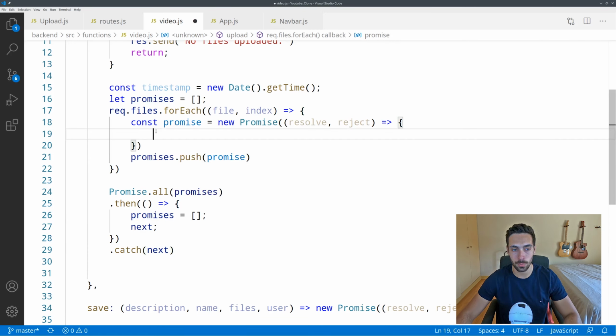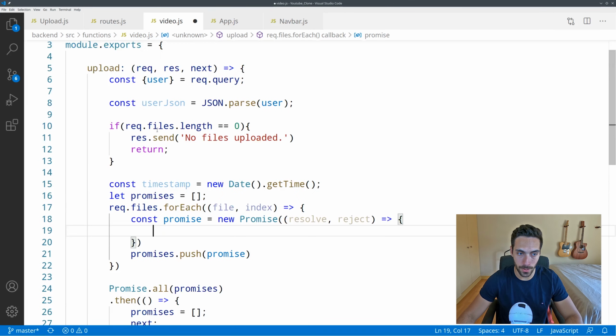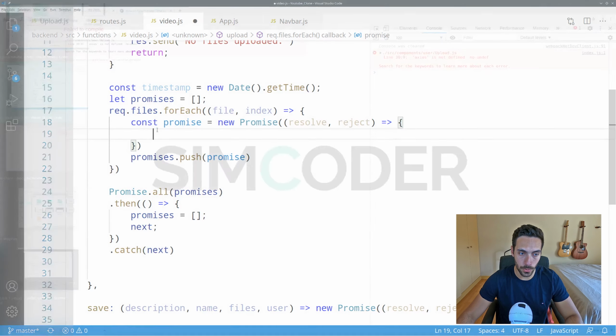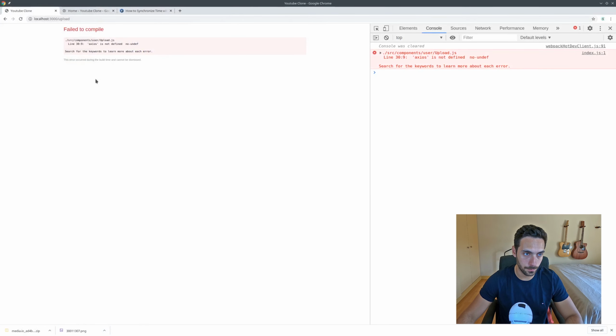Now within this part we'll handle the upload process to our bucket for each file. Okay, we have everything ready to do that. Now we can go into our, and there is an access call that's not defined. I'll handle that after.